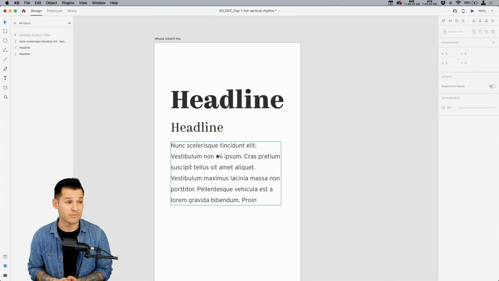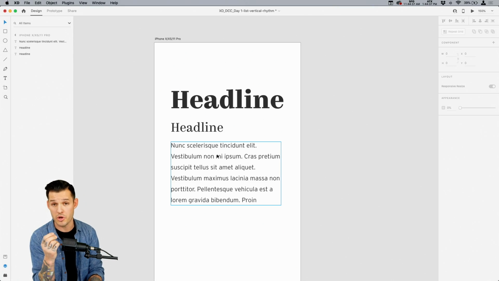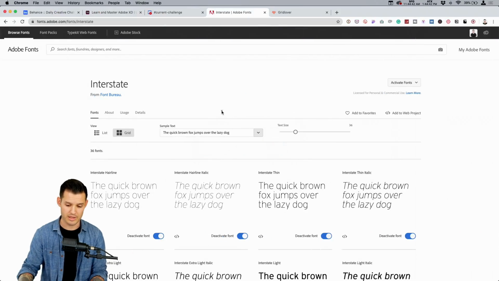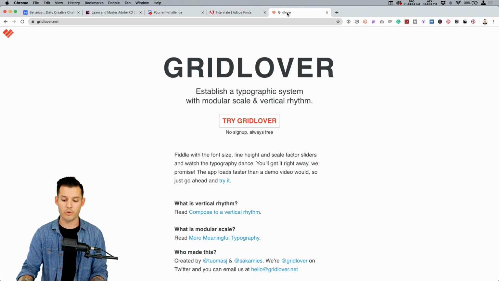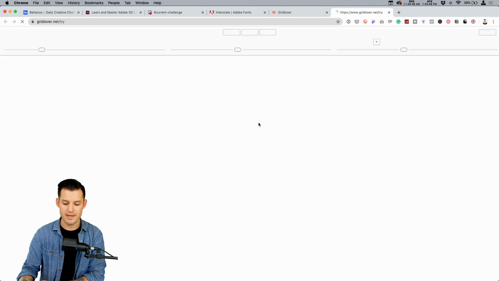Want to get really geeky? Who wants to get really nerdy out there with typography? Let's talk for a second about the golden ratio. Anybody know the golden ratio offhand? 1.618, I believe. Let's double check. I think it's 1.618. But if you want to learn more about this stuff, you can go over to a really great resource called gridlover.net, and you can try Gridlover.